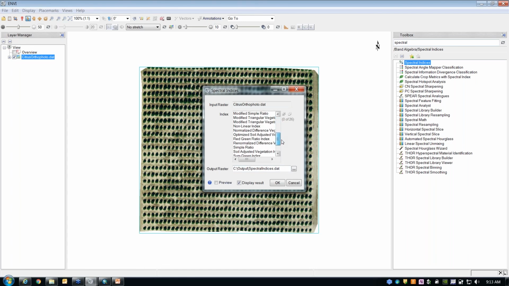So to do crop counting, what we want to do originally is we want to isolate the trees. We can do that in two different ways. We could run a spectral index because we have access to this near infrared band. We can take advantage of that. So we could run something like NDVI.